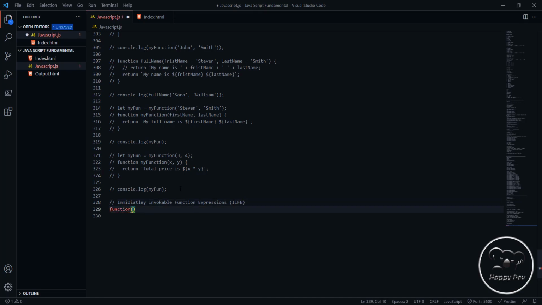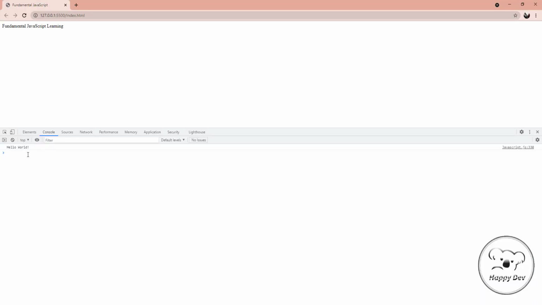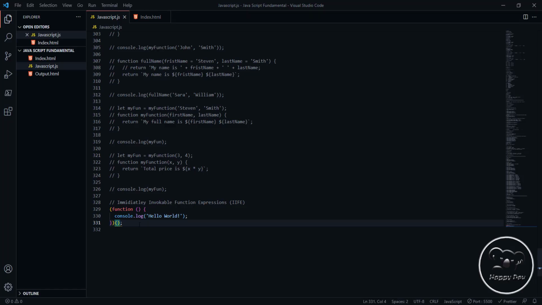function console.log hello world. In this immediately invoked function, we can wrap it in brackets like this, and we can call it there. So we hit save. It logs out hello world. This is one kind of the design of function.